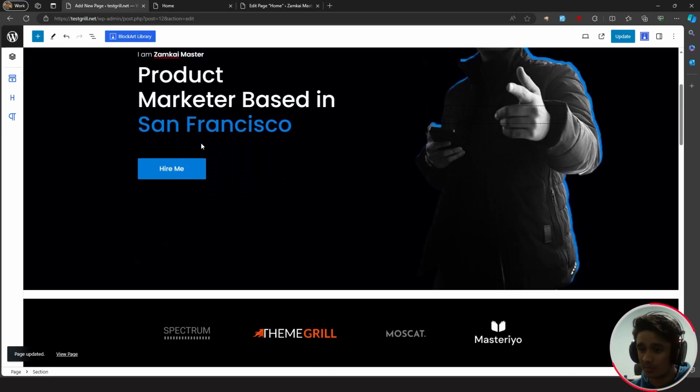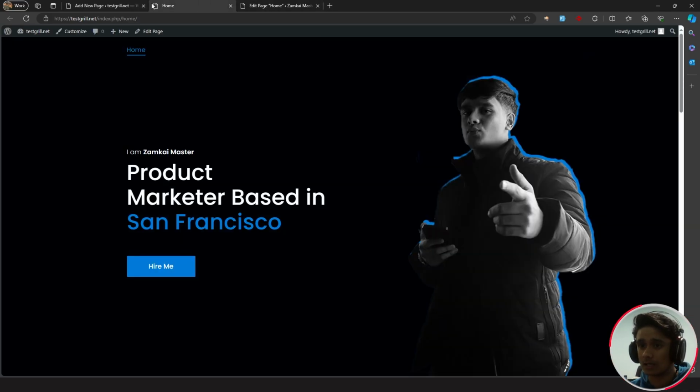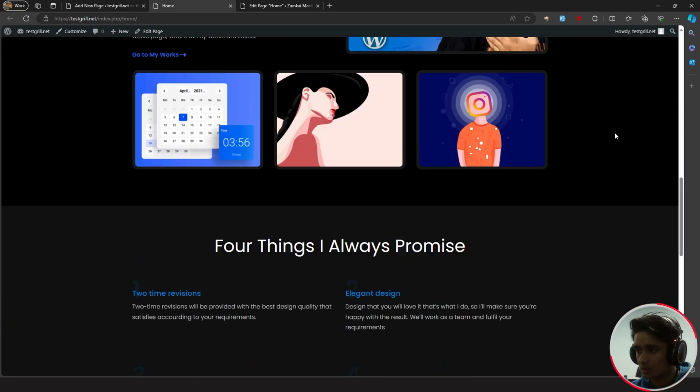Now we're gonna have to fix these buttons right here in a sec, make them usable, but we're gonna do that in a bit. And yeah, this is how it looks in the front end. Here you go. This is how it's looking. Looks pretty good.